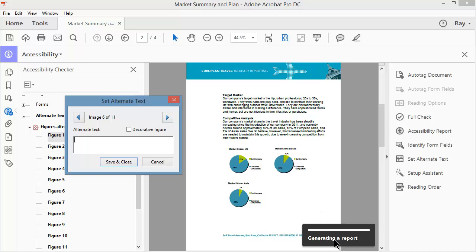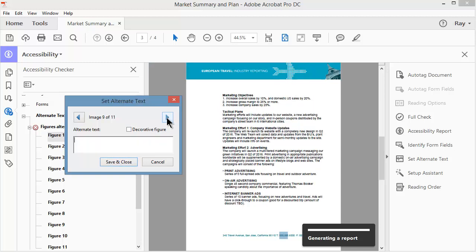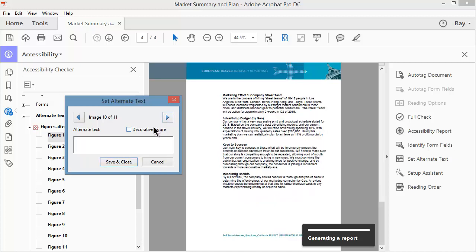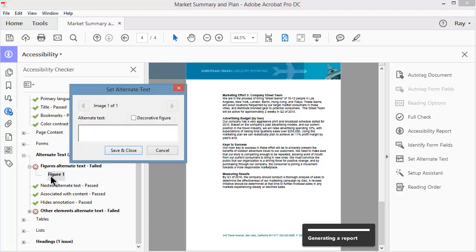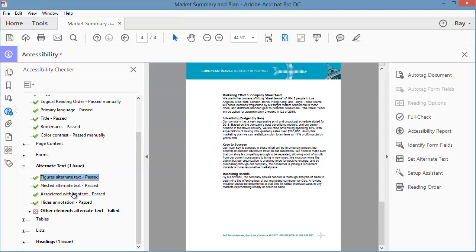And then down here at the bottom, it says generating report, but I'm sure it's grabbing that graphic down there at the bottom. Again, one more time, and one more time. And I'll click Save and Close, and now it looks like it's fixed these issues for the most part. Looks like I've got one more. I'm going to click that guy, click on Save and Close, and now I've fixed my issues out here.